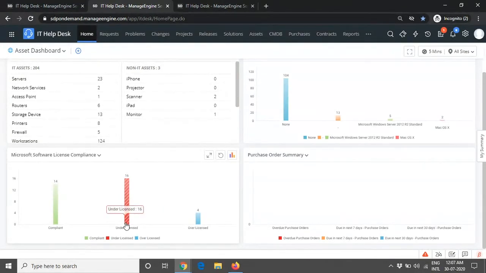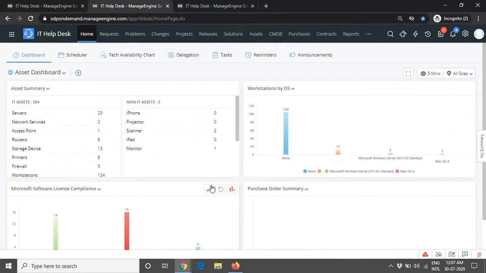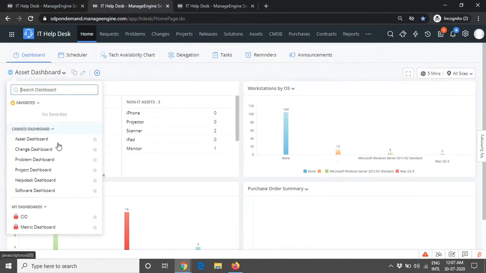And you also have an option where you could view your compliance from here as well. So how many under licensed softwares you have versus how many are compliant and how many are over licensed. So this is your asset dashboard. Similar to this, you also have a dashboard for software.